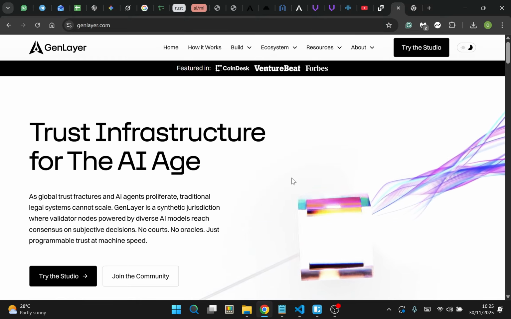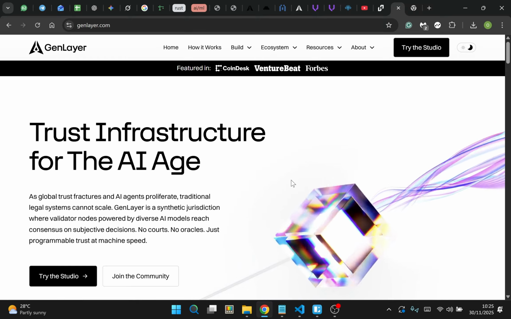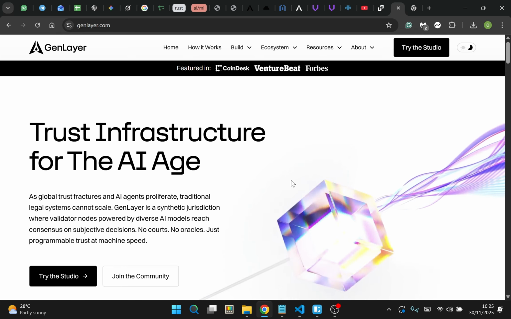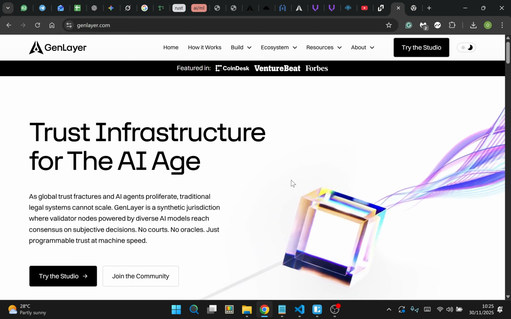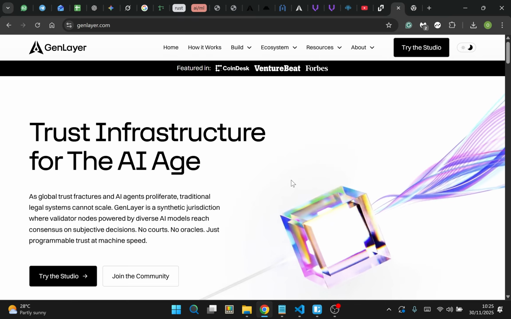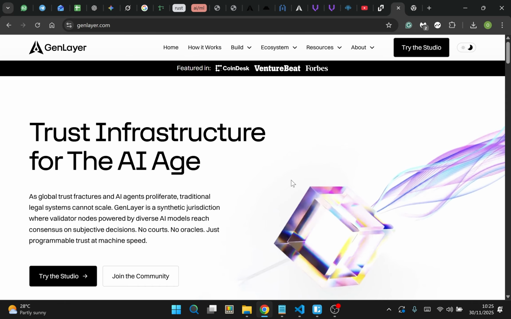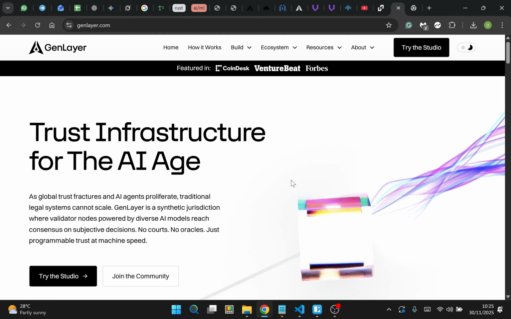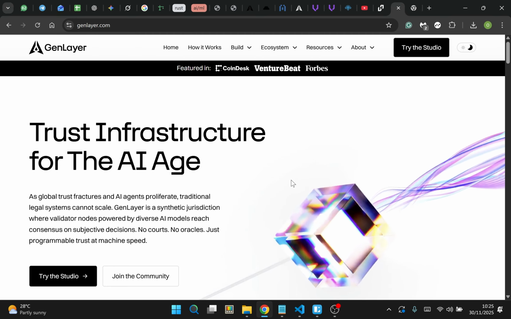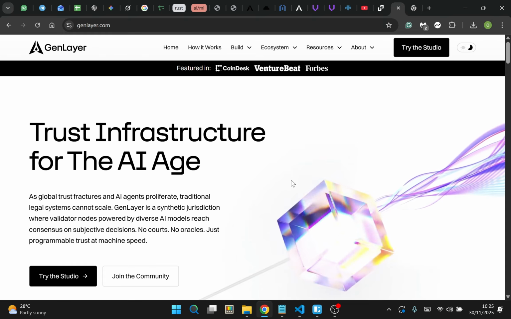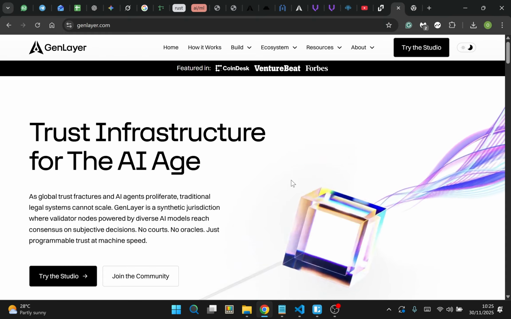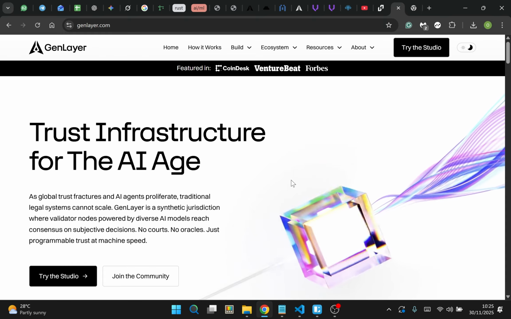So GenLayer, simply put, is an AI native blockchain. Now, instead of running only deterministic smart contracts, GenLayer runs what we call intelligent contracts. Contracts that can reason and understand natural language and work with real-world data. At the center of GenLayer is a consensus mechanism called optimistic democracy.